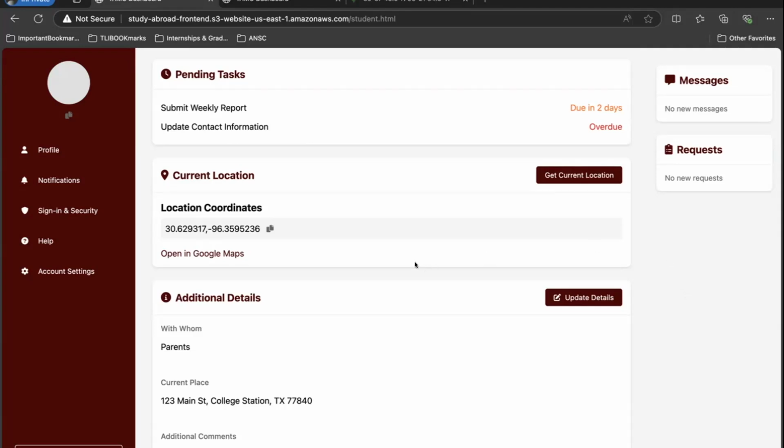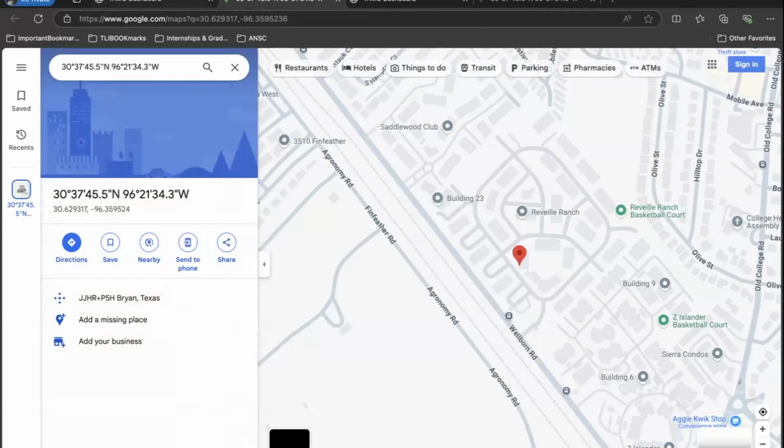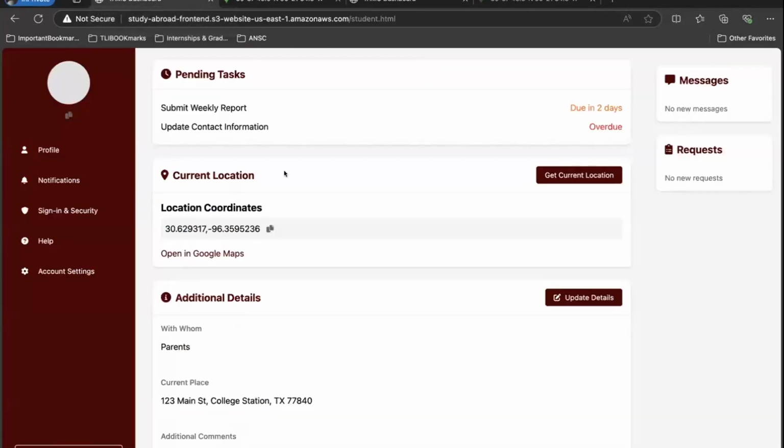For the current location section, we have added two features to it. One is the location coordinates, which is longitude and latitude. You can copy it and paste it directly on Google, and your location will be appearing. Or there is another option called Open in Google Maps, which would take the same coordinates and directly redirect you to the Google Maps section. Can you go back? Yeah.